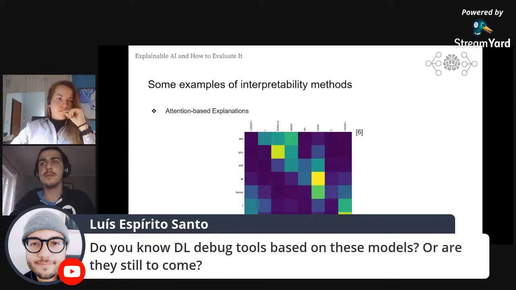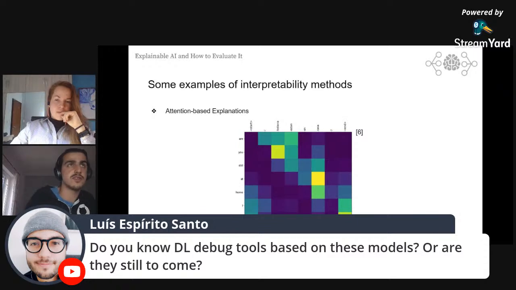I wouldn't call them debug tools because they were not made with that purpose, but people have been using them as debug tools for their transformer models, attention-based models, and stuff like that. Regardless, you can just take any interpretability method and it should work naturally as a DL debug tool. There just isn't anyone available that I know of yet. But I'll try to link the attention visualization tool. We'll make it available afterwards.